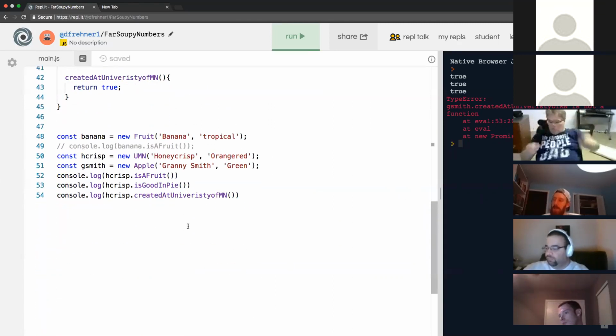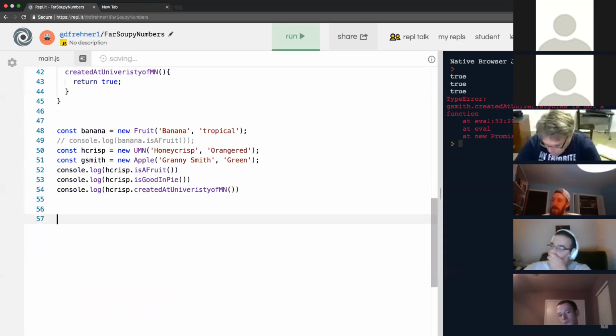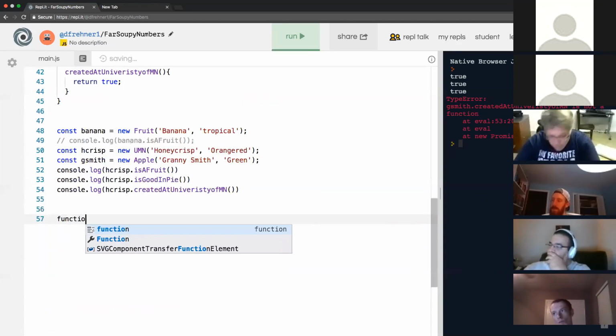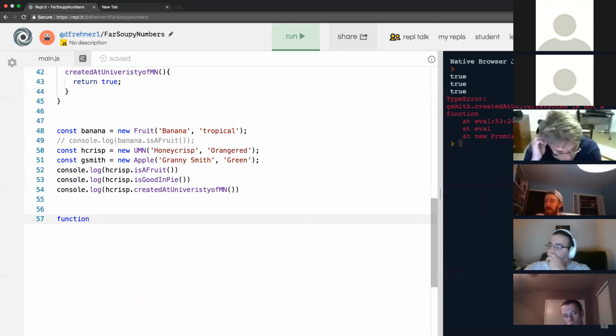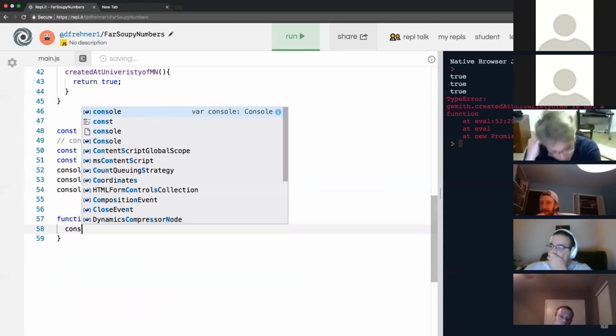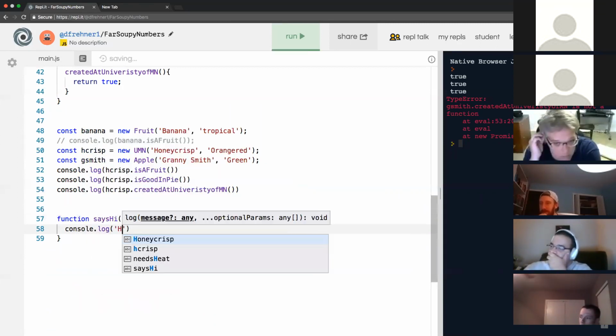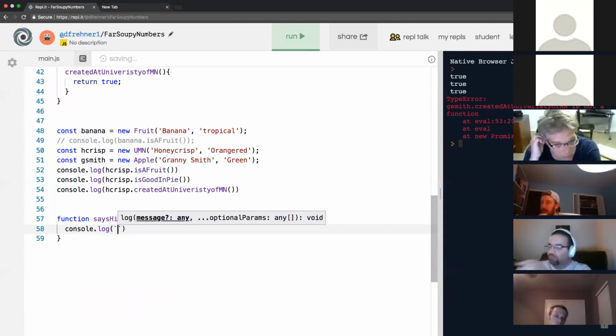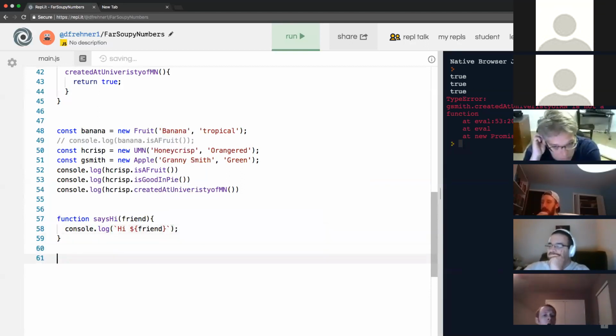So let's talk about default properties. I'm going to talk about this very shortly. This is not a necessity. ES6 has the concept of default properties. So we say, says hi. And we can say friend, right? Let's just do all of our stuff we did before. And we're going to console log hi. Hi and friend. Pretty simple.